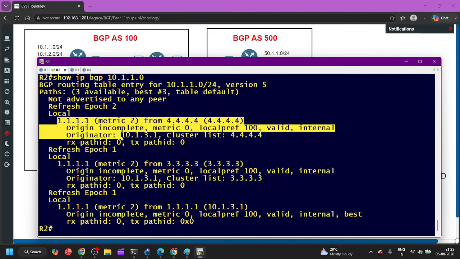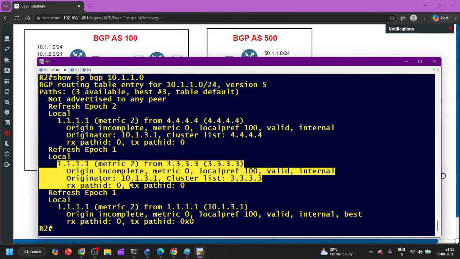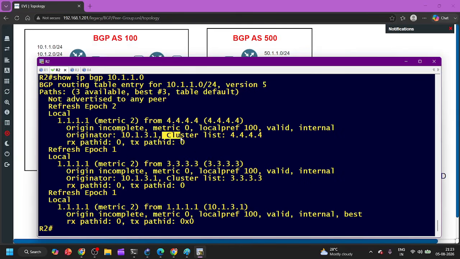And see, whenever you check a BGP path, the path which is coming from a route reflector will have one more piece of information, called the cluster list. Cluster list is nothing but the router ID of your route reflector. Two more attributes will be added by your route reflector. One is the originator, and the other one is the cluster list. The originator is nothing but the router ID of the router that is originating that prefix.